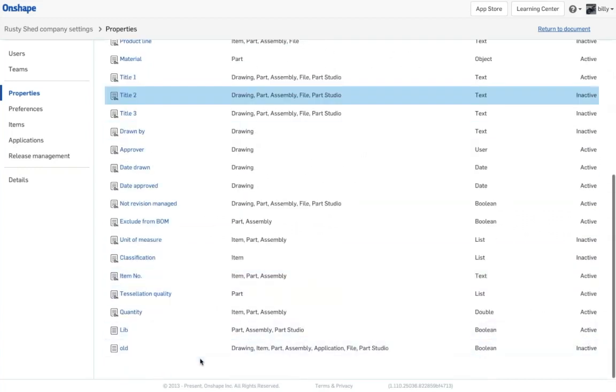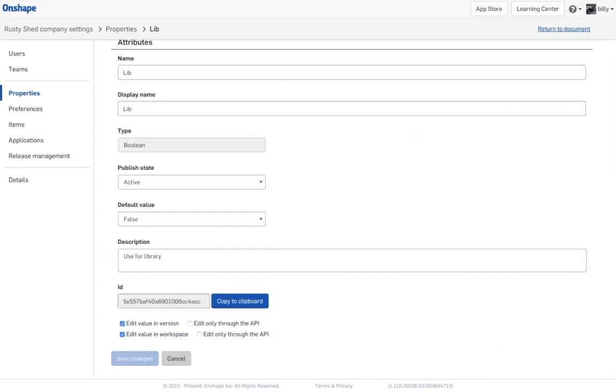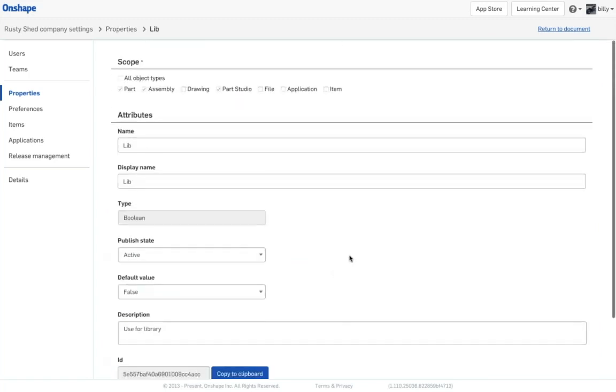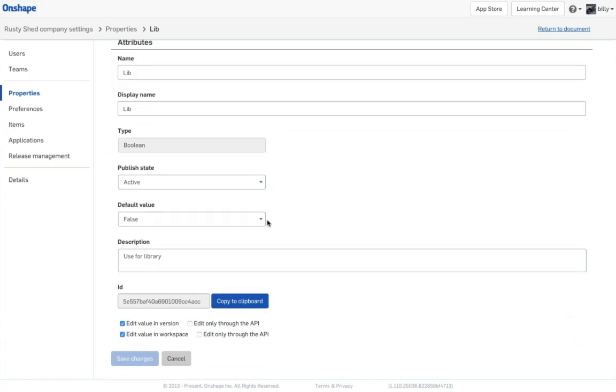The other thing that you can do with a pro account is you can come over here and you can actually create your own property. And in this particular case, I created a property called lib, and it's a Boolean. So Booleans are true or false. And it's active because I'm going to use it. The default value is don't make this part, don't put it in the library, and then a brief description.